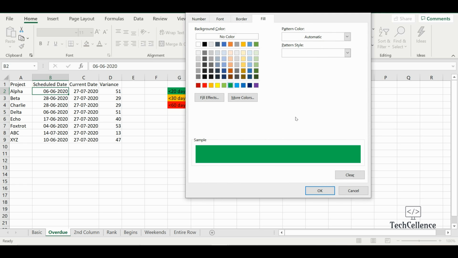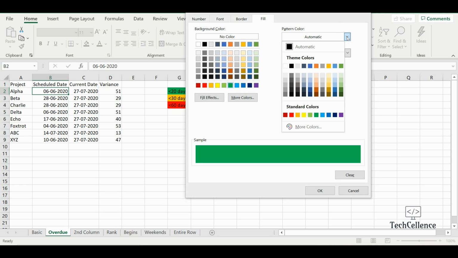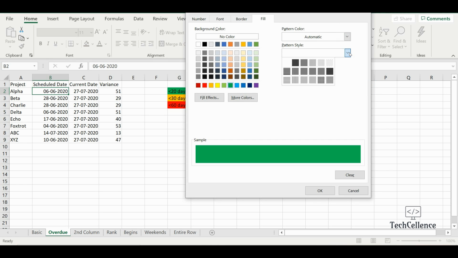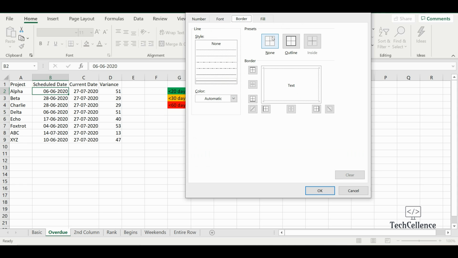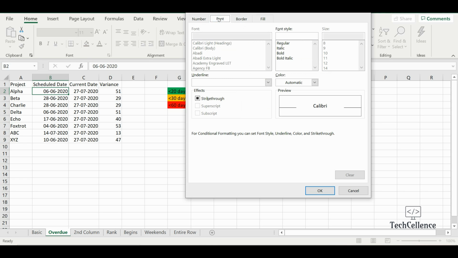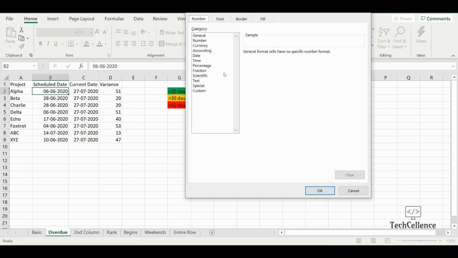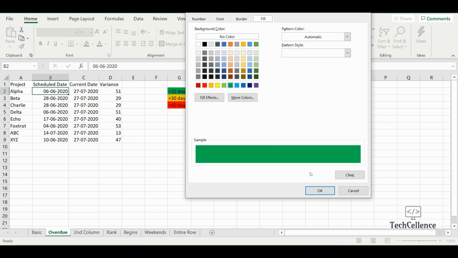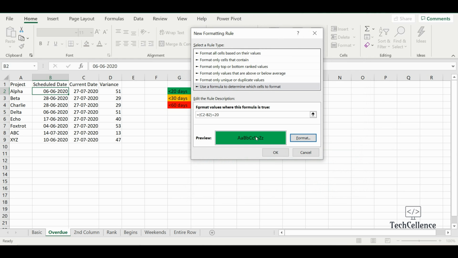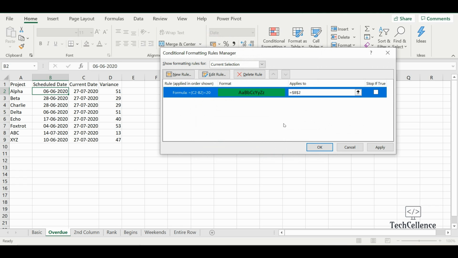You have various options to customize your visualization. Say what pattern of colors you want. What is the pattern style going to be? Is it going to be stripes? Is it going to be dotted, etc.? What is going to be the border? You can customize the border as well. You can change the font if you have a specific text over there, and you can change the format of the cells as well. Let's keep it very simple. Let's just change the fill color over here. Okay, and hit OK.